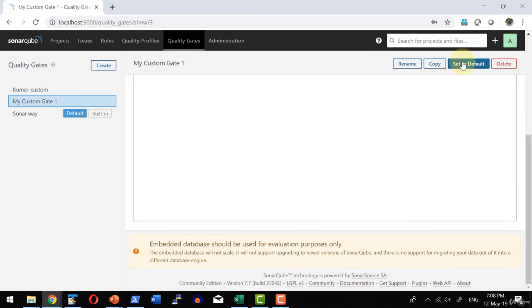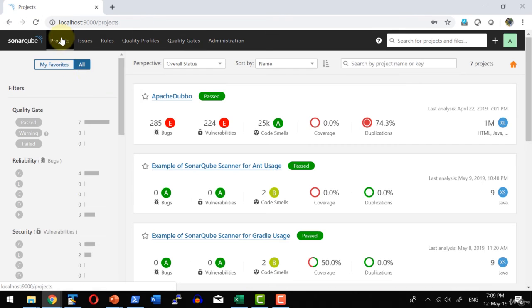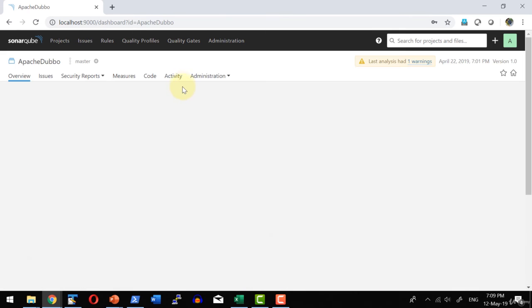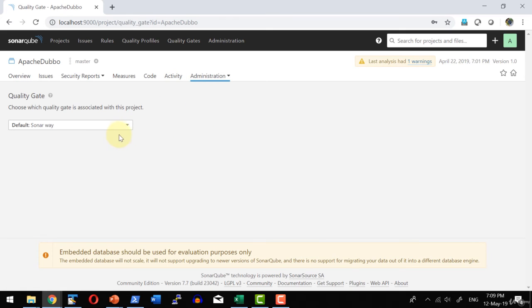I can go ahead and select a quality gate specific to the project, or I can make the quality gate as a default one. If it is not selected, automatically the default quality gate will be selected for any project. If I get into the project, I can get into the quality gate. So what quality gate should be applicable for this specific project? I can go ahead and select any specific quality gate for that specific project. As such, any new project, the default quality gate would get assigned.